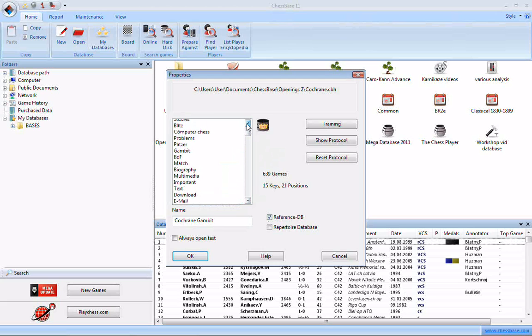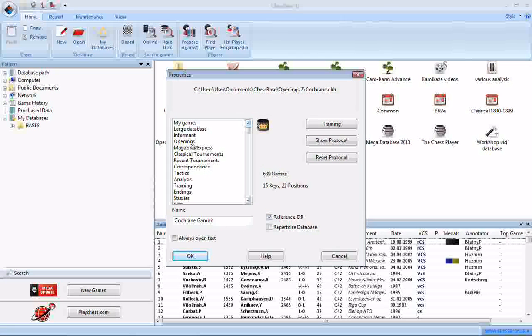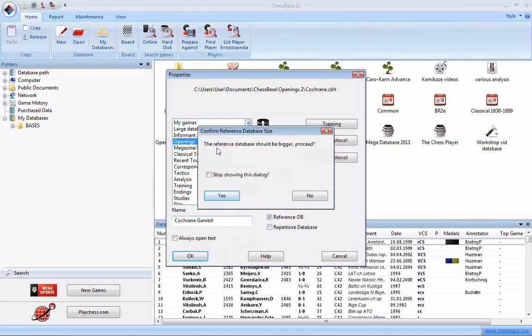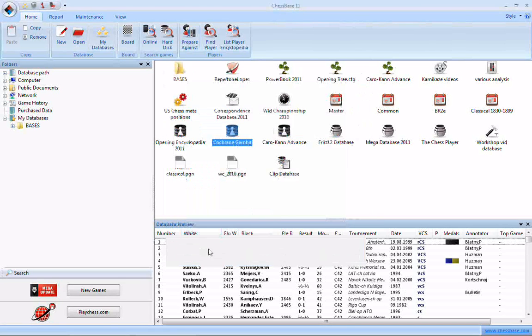I don't want that. I want to get back up here to Openings. I can make that my reference database. The reference database should be bigger. Proceed? Well, yeah, because I'm just working with the Cochrane, okay? So we just want to go ahead and do that. We do want to proceed, yes, and there we are.